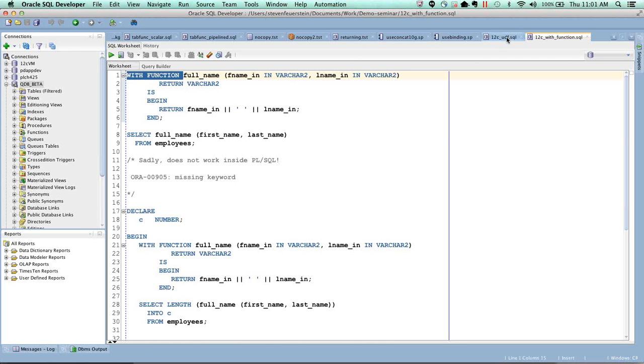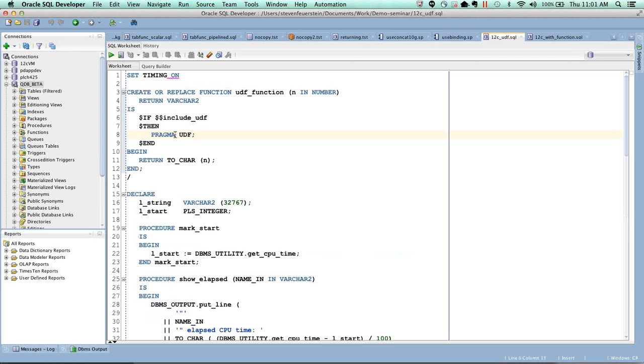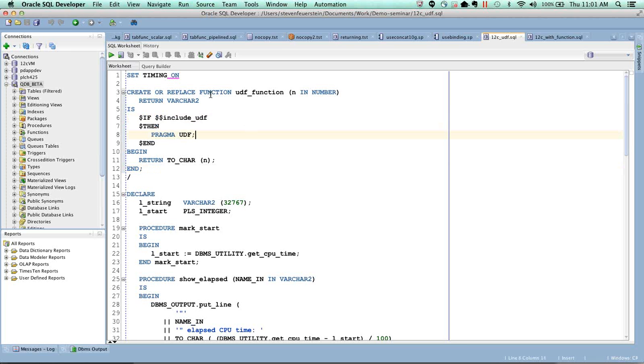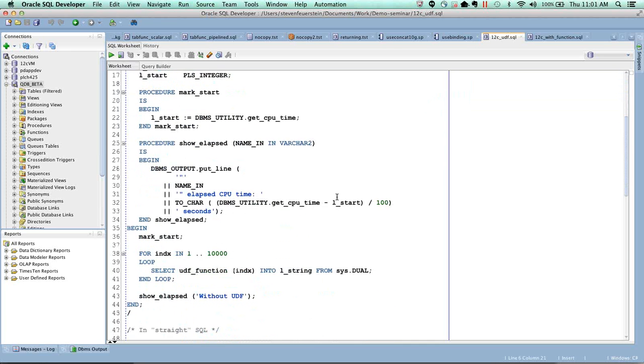The UDF pragma is the far better of the two in terms of simplicity and impact on your code. And if any of you are looking at this code and wondering what the heck it is, these $ indicate that this is conditional compilation. And this means that at the time of compilation, the PL SQL compiler will ask for the value of include UDF. And if it's true, it will include the pragma.